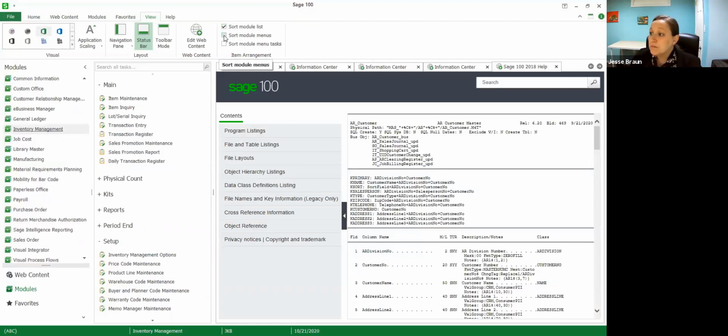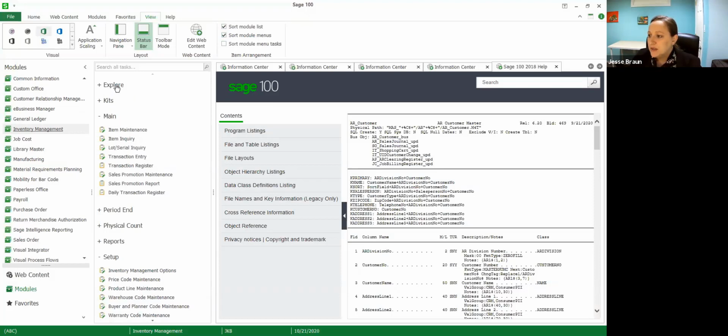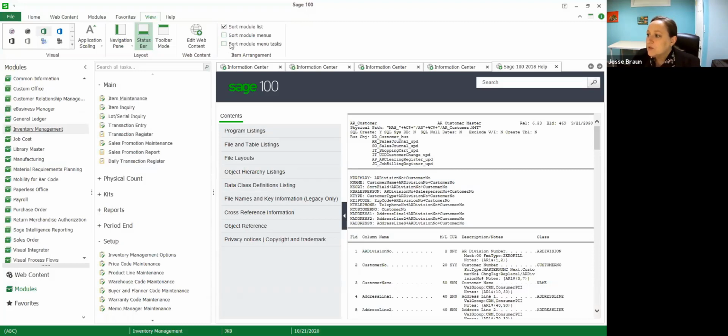We can also sort the menus within the modules. So if I click here, you can see it's sorted this alphabetically. This one I don't like so much because you don't have main up at the top, and this is where all of the meat of your modules are. But you can sort the tasks within the modules as well, and that'll sort alphabetically.